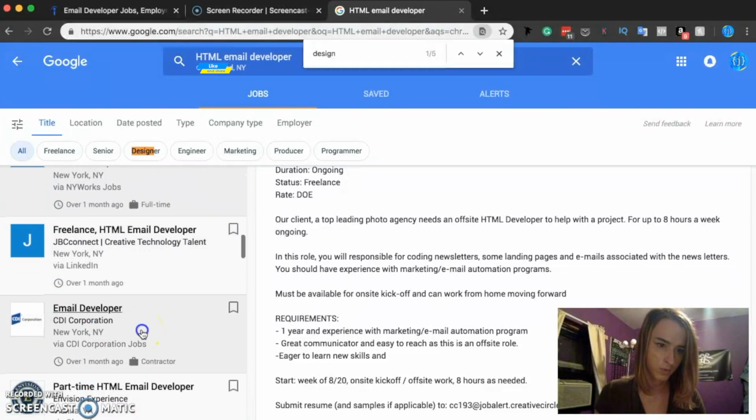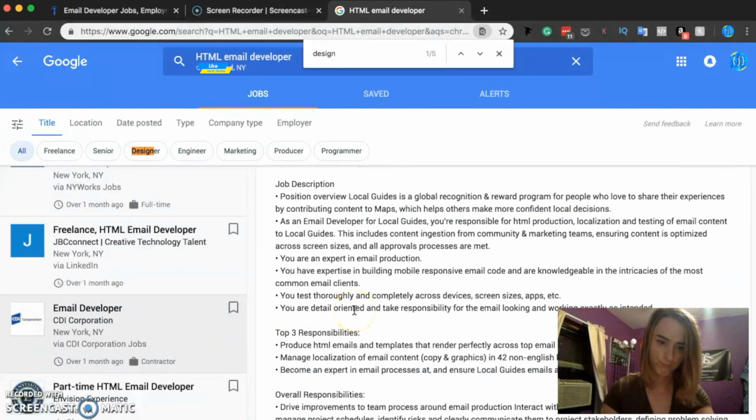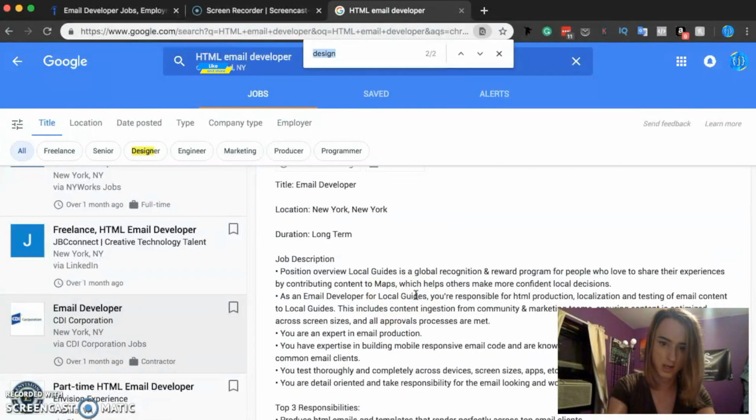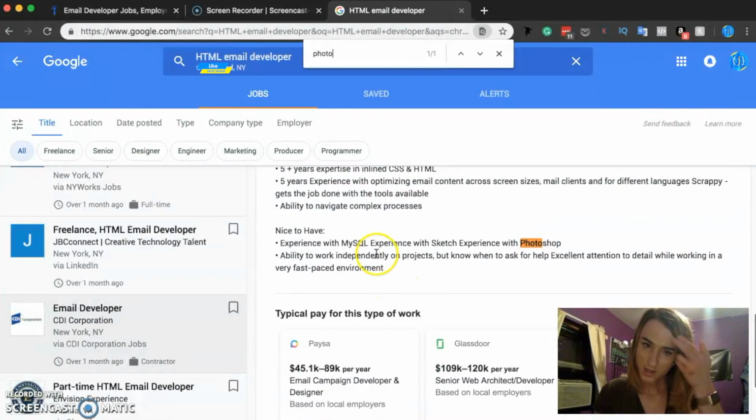Let's just check this. I'm going to check one more and that'll be it. Design. This one doesn't seem to have the word design in the application process. It's a nice to have experience with Sketch or Photoshop. Okay, so looking through these posts, I would say close to 50-50. We actually saw more that wanted you to know design than ones that didn't.